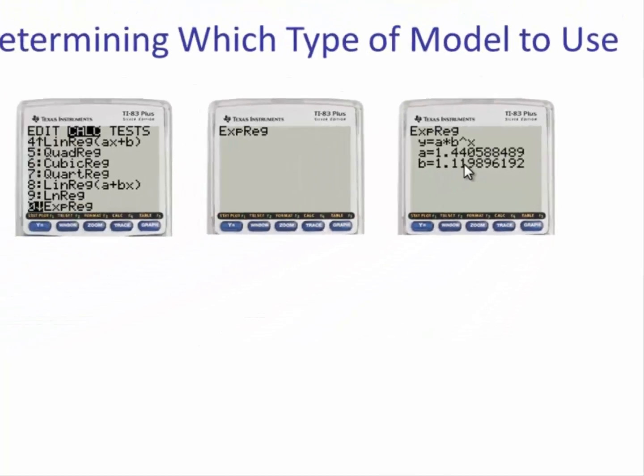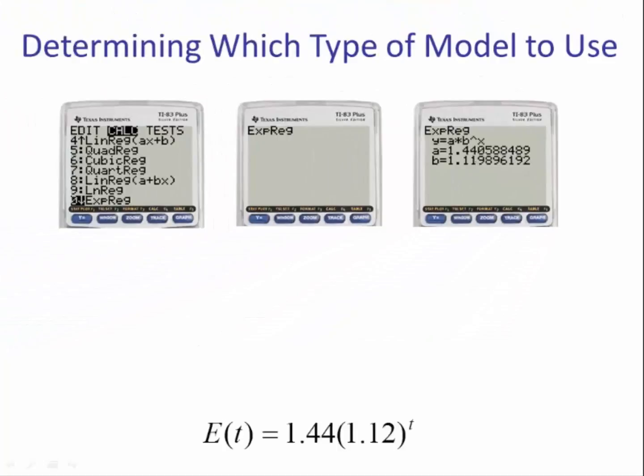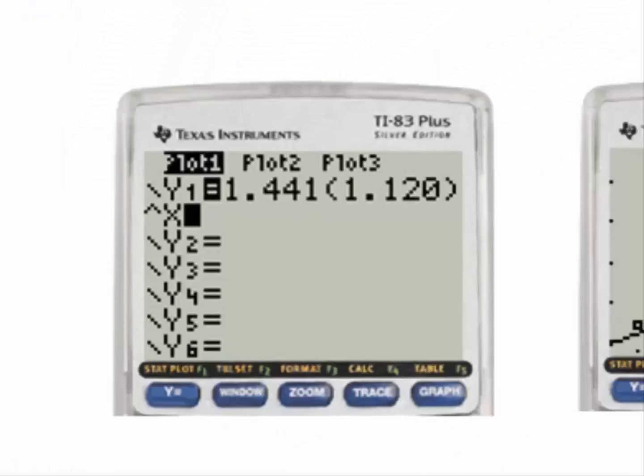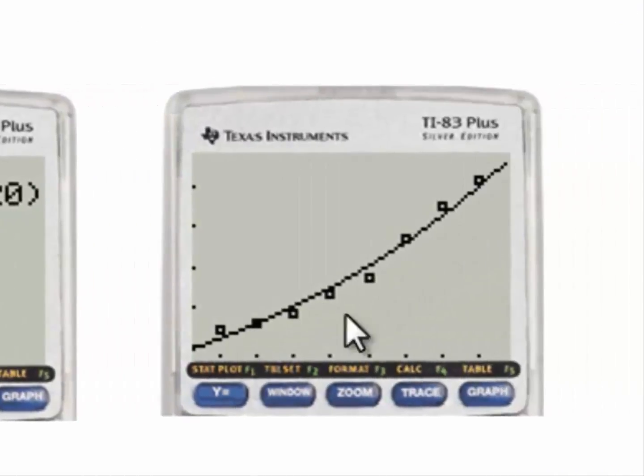So the model for the exponential regression would be E of t equals 1.44 times 1.12 raised to the t power. Now again, we will talk more about exponential functions later on in the course. Putting this in Y1 and hitting graph, we see that the exponential is doing a good job of modeling the data.